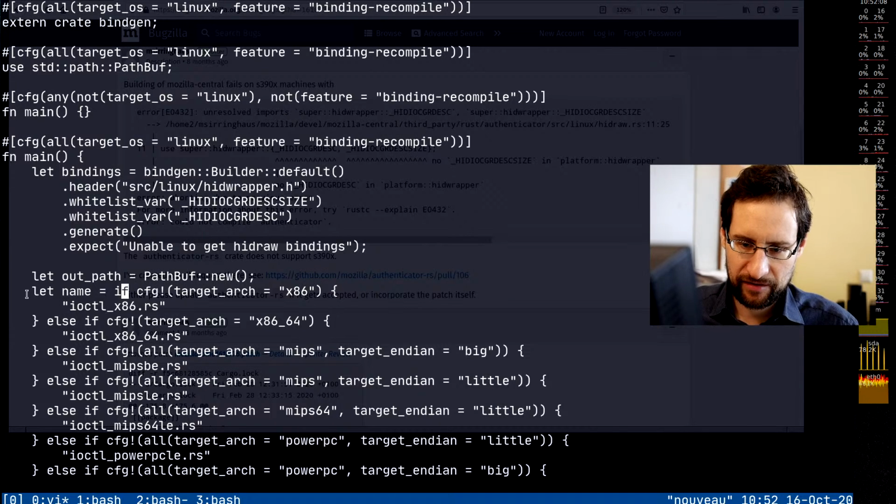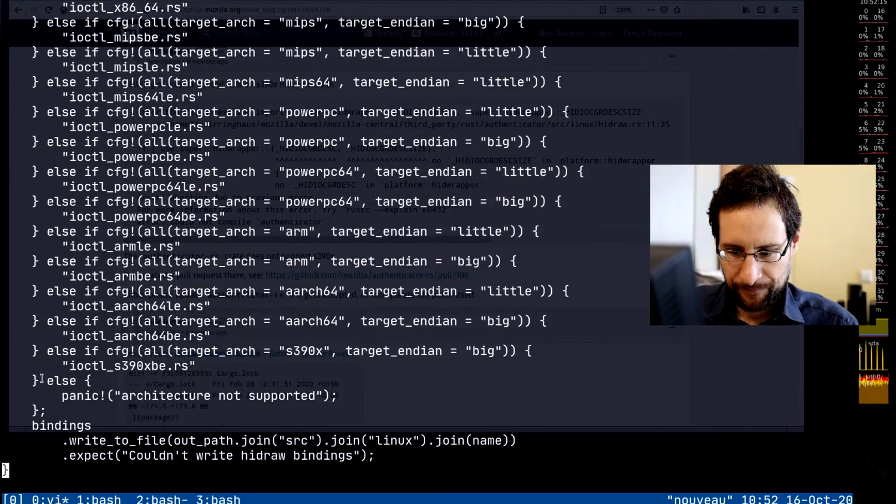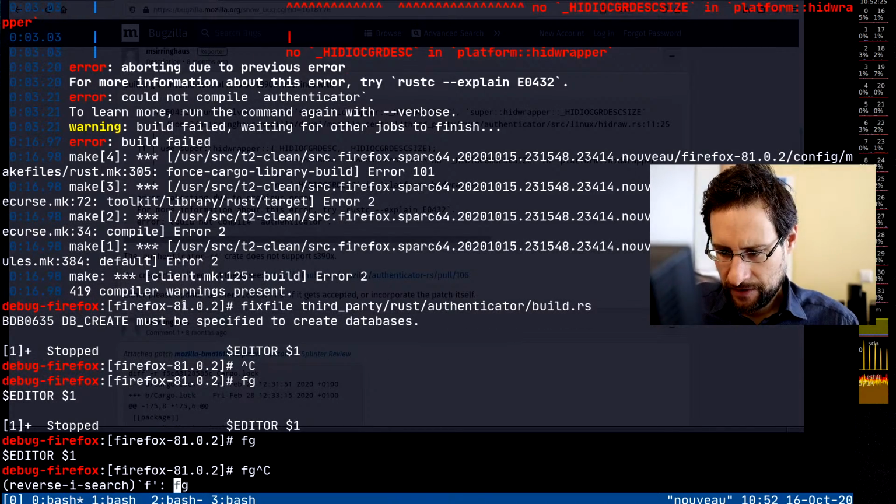So they assign here the variable to the result of this if else if switch stuff, and unless it's panicking with architecture not supported. This files here, this is also totally hilarious. Let's by the way take a look at both of those. Fix file.